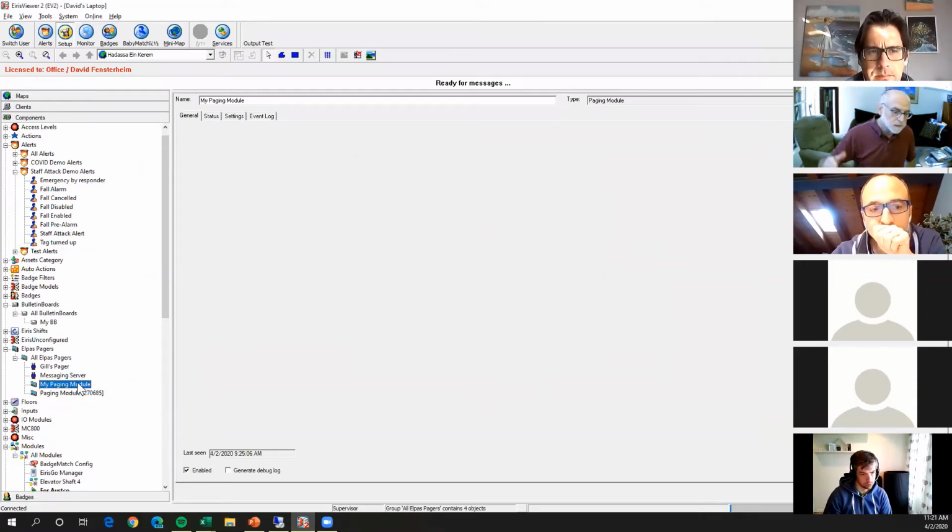And each one can send it to a different destination. One to a paging system, the other to a messaging system, the other to a building management system, the other to a nurse call system, right? I can have multiple Elpas pager modules and multiple serial interfaces.